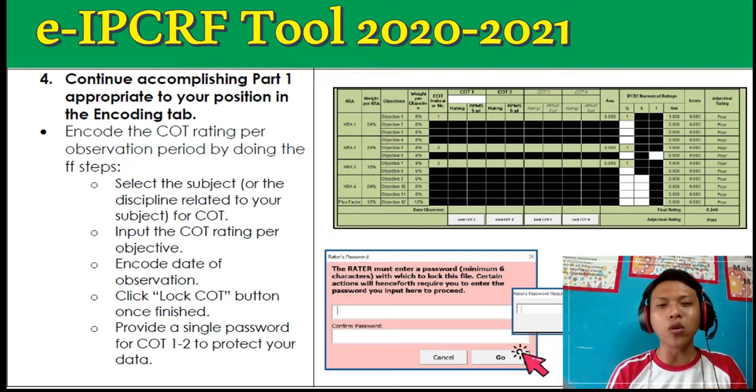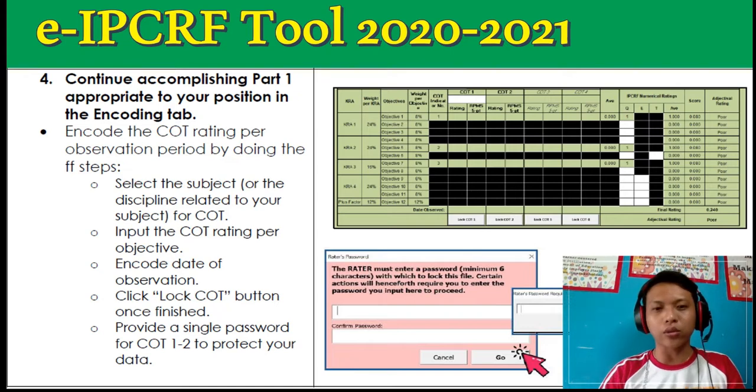Okay, so you have to encode. The rater must enter a password, minimum 6 characters, with which to lock the file. Certain actions will henceforth require you to enter the password you input here to proceed. So, twice po tayong mag-encode ng ating password.